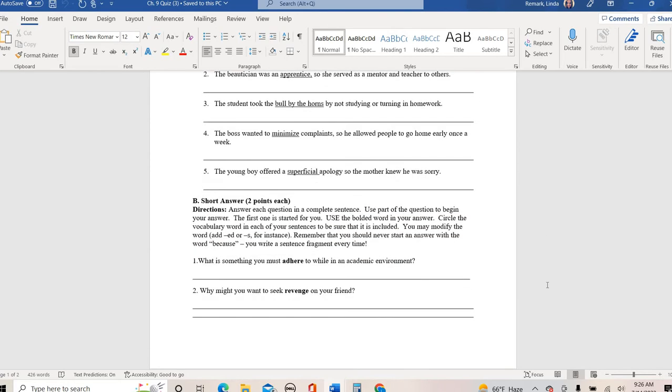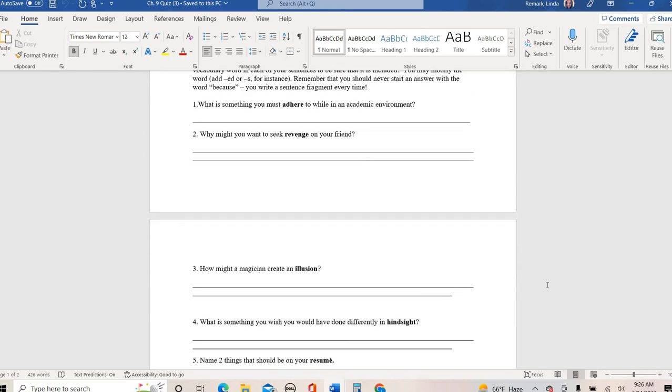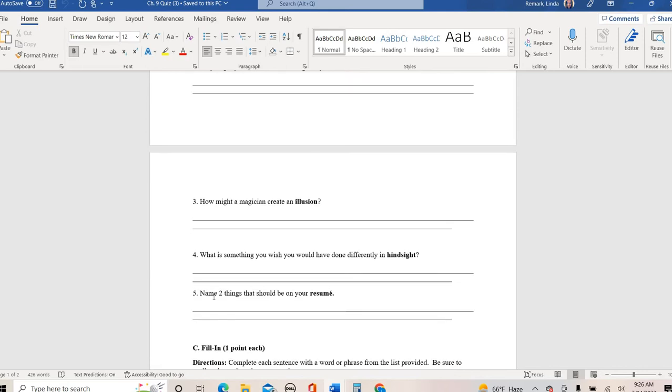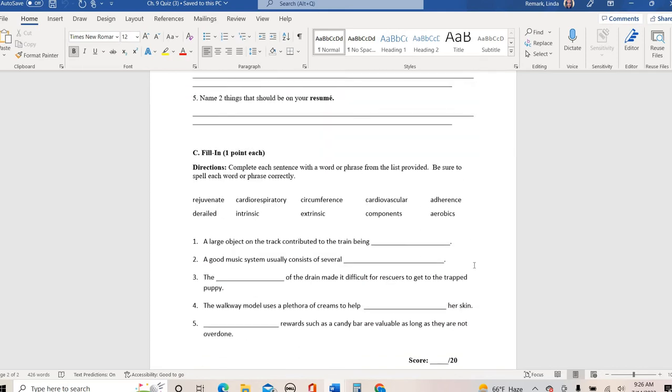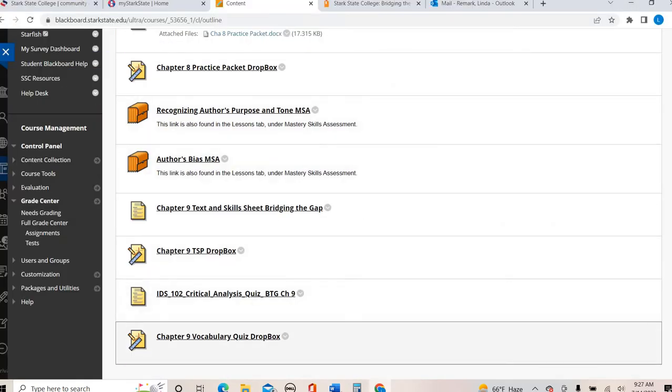All right, part B, short answer. Again, just make sure you respond to the actual question. These ones are pretty straightforward. This one says name 2 things, so just make sure you name 2 things. And then fill in the blank as always. Just make sure you reread the sentence with your selected word in the blank to make sure it actually makes sense. Because again, sometimes I feel like if you would read your sentence out loud, you could hear that a word may not go with that very easily. All right, so that's your Chapter 9 vocabulary quiz.